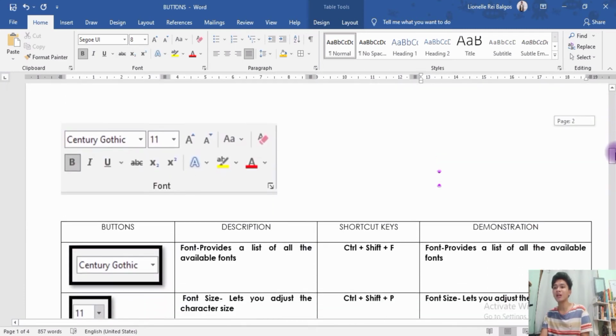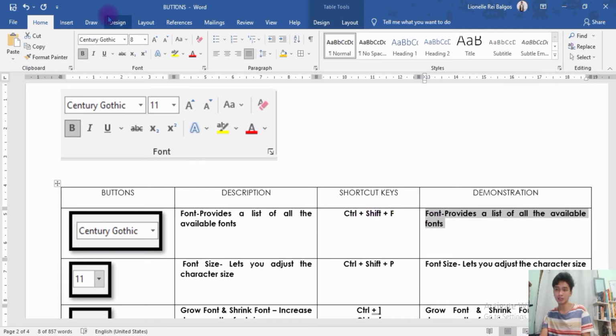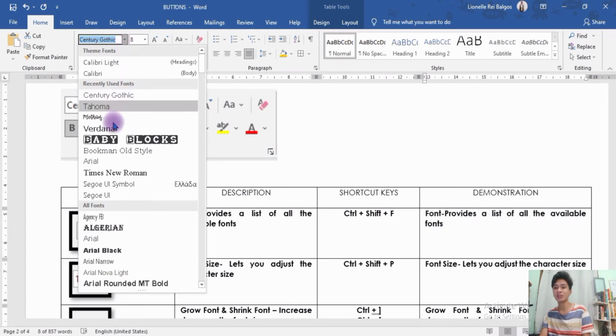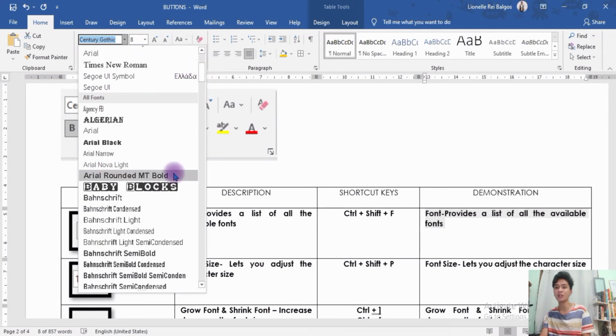Let's proceed to the Font group. So first we have the Font. Provides a list of all the available fonts. So these are the shortcut keys, and let's change the font style here. You can use the shortcut keys, but it is easy to go here. You can choose your own font style. Let's try this one.